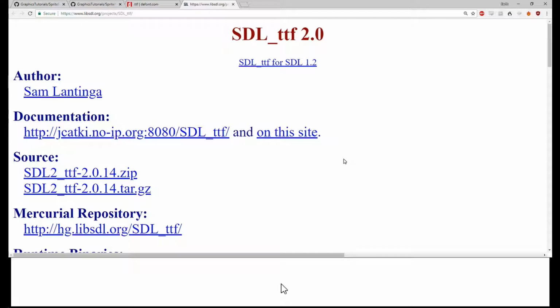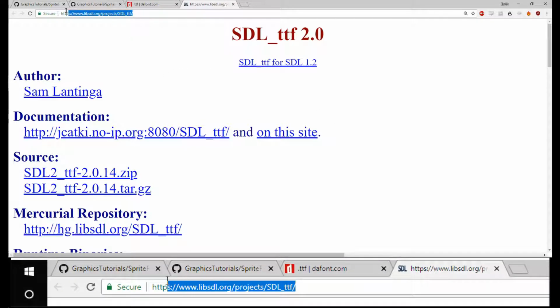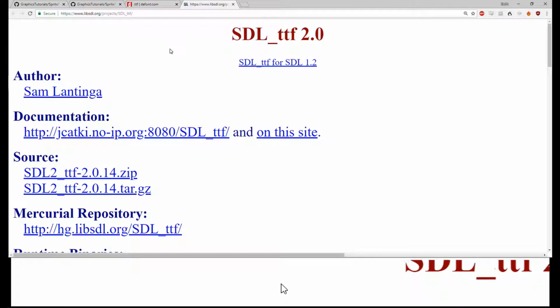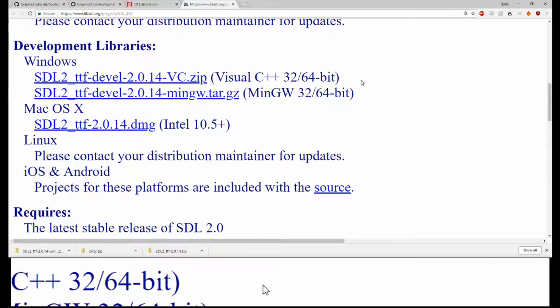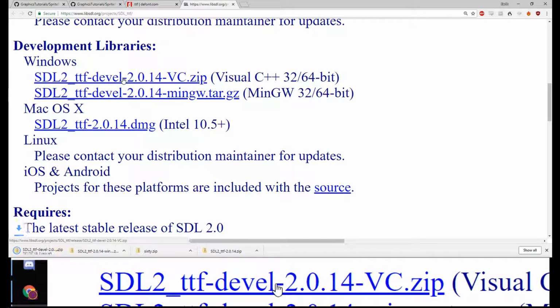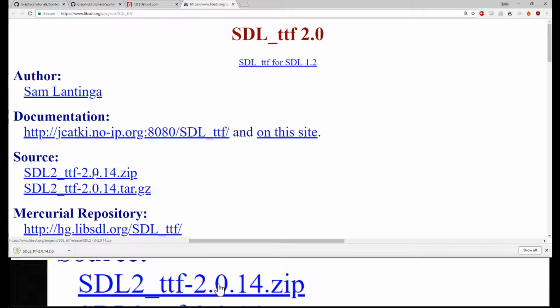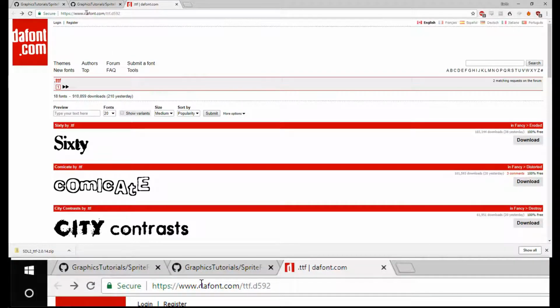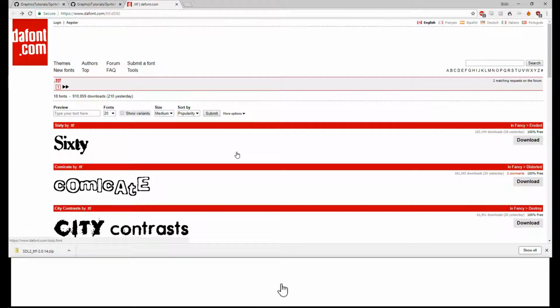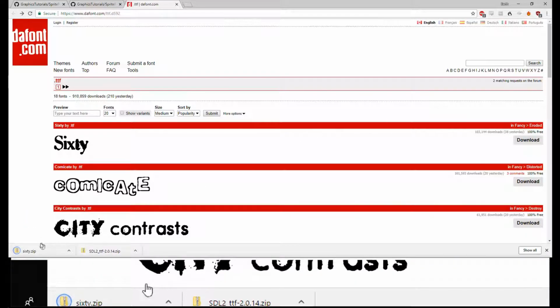We're finally ready to put some text on the screen. First, we need to get all of our ingredients. We'll need the SDL TrueType font library, which you can download in the link below or from this URL. Or just Google SDL_TTF and that will get you here. We download the development libraries, and then we need to get an actual TrueType font. I'm getting mine from dafont.com, the TrueType font section. This one works well enough. Get that.